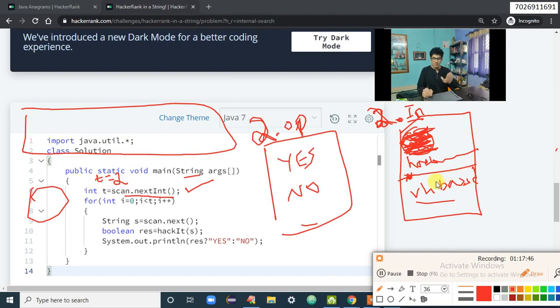See, only if you remove this can you ask for the next one. That's why when you tell scan.nextInt, that number is removed from there. What's the T value? T value is 2 now. If the T value is 2, don't think this for loop will run for 2 times. So what's the T value? T value is 2. I value is 0 now. Is 0 less than 2? Yes, 0 is less than 2.